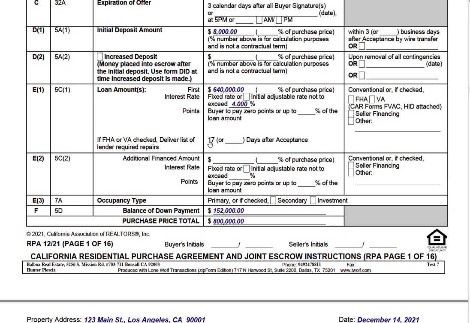All right, down here, if it's an FHA or VA loan, the list of lender required repairs should be delivered. So they're just stating the obvious, because FHA and VA have more stringent property condition requirements. So you should know this within the 17 days of the inspection period. And they're just kind of stating the obvious here. Now, if the inspection period is less than 17 days, you can reduce this number. But again, I just leave it the way it is and you'll be fine.